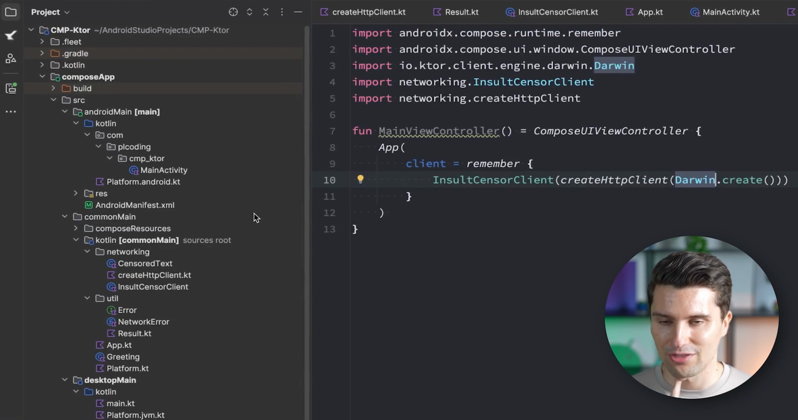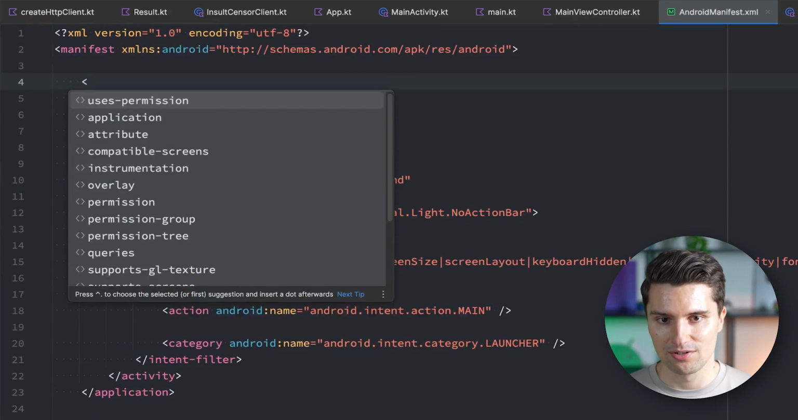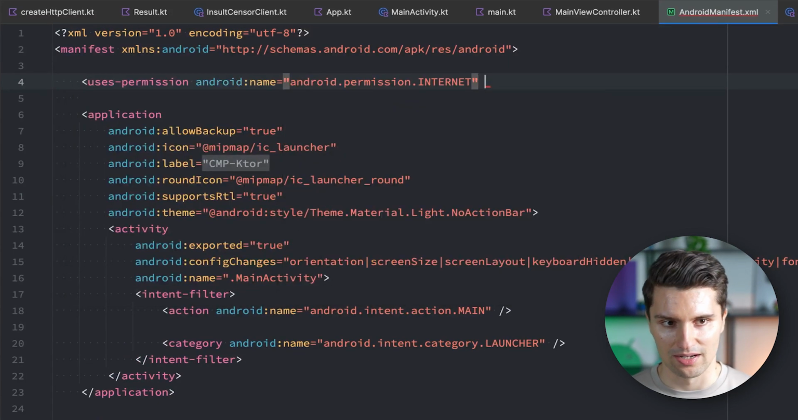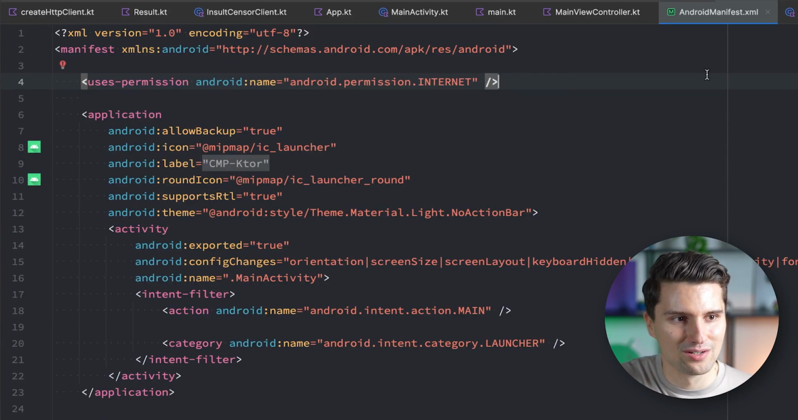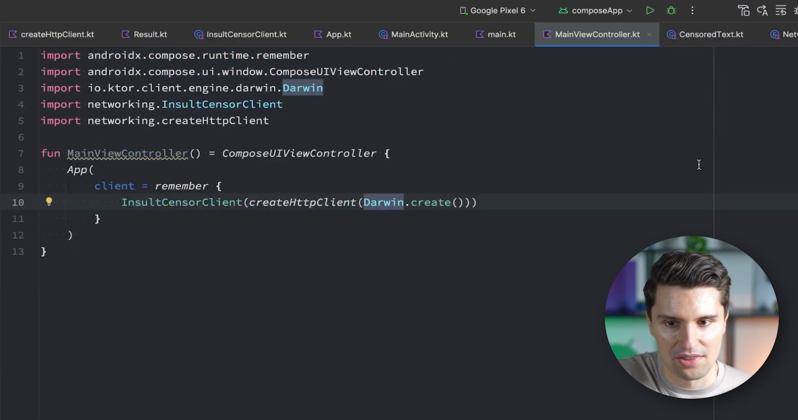Just one little thing we need for Android specifically is inside our manifest, we need to declare that we are using internet. So we need to say uses-permission internet. That's just a thing exclusive to Android. I love to forget that when building this, but I am pretty proud that I didn't right now. We can close this again, and I think we should just give this a shot.